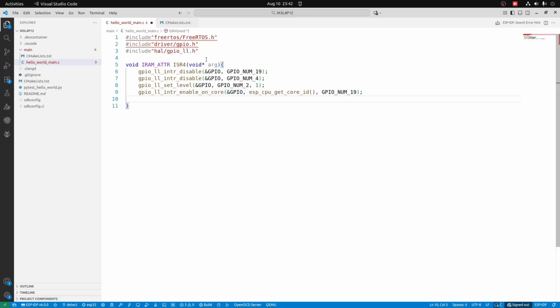And finally, we enable GPIO 4 again in the same way. We can copy from here itself. GPIO number 4.